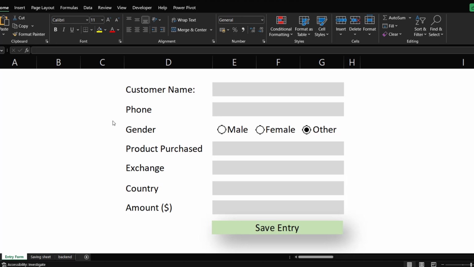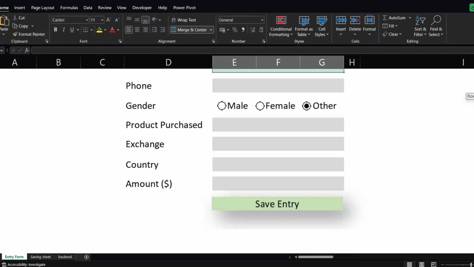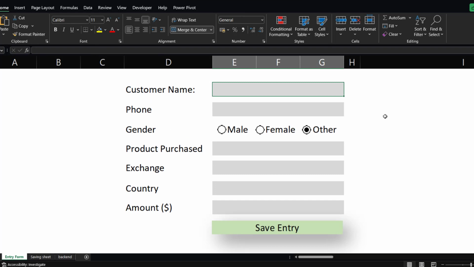In this video I'm going to be showing you how to create this dynamic data entry system. As you can see, this gives you a spot to enter the name of your customer. You can modify this to fit what you want to achieve. This is just an example to show you how this data entry system works.